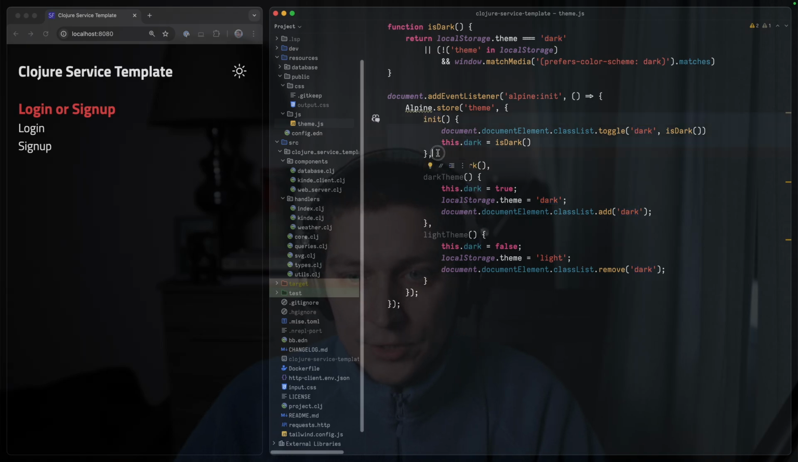In the init function, we want just to set the initial value of the class. Basically, we want to add the dark class to the HTML at the very top, or remove it. And isDark function is basically a helper. It checks the theme. If the user already stored his preference in the local storage, that will be the default. If not, we will default to the preferred scheme from the media queries.